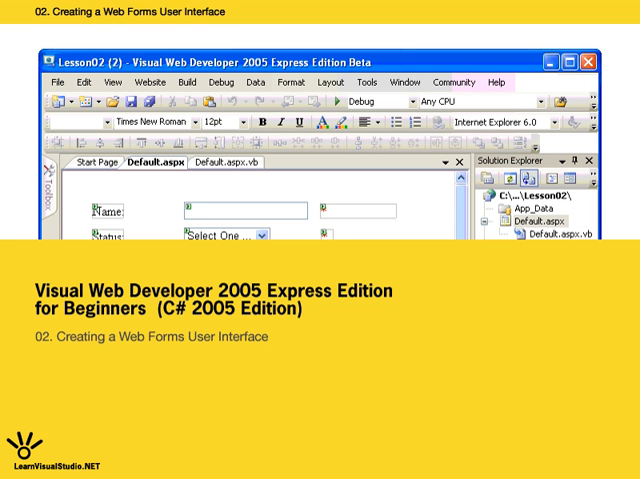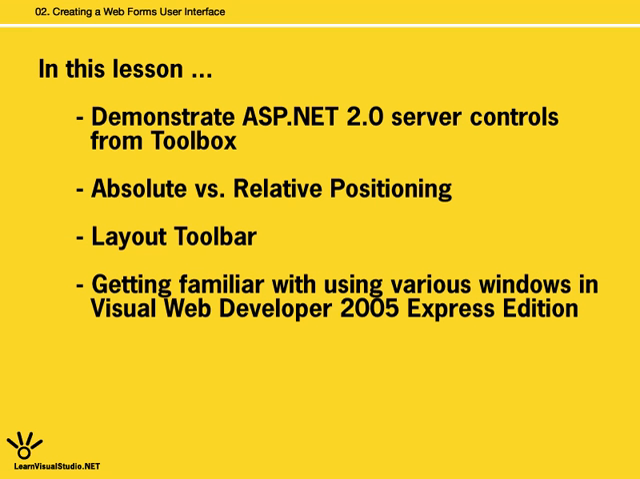Hello again. In this lesson, our objective is to demonstrate the various ASP.NET Server controls that can be added to our web applications. We'll also talk about positioning controls using absolute positioning and tools that help us align, size, and space apart the controls. But as we begin, I want to give a brief overview of the Visual Web Developer 2005 Express Edition windows that are available.